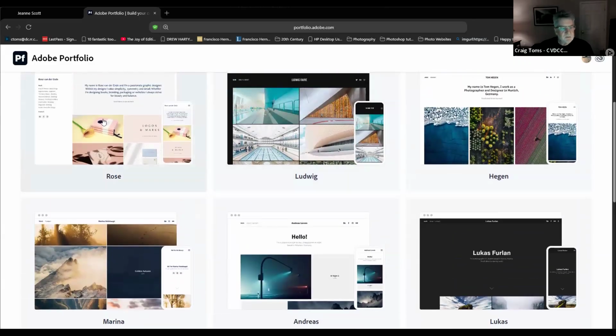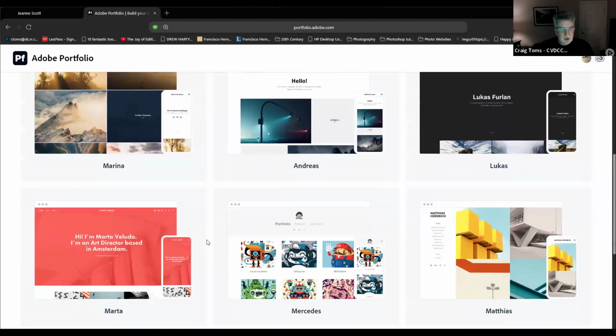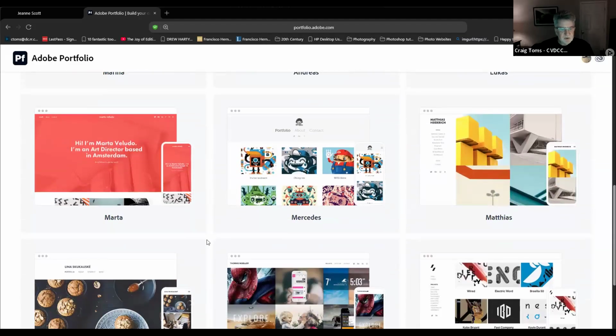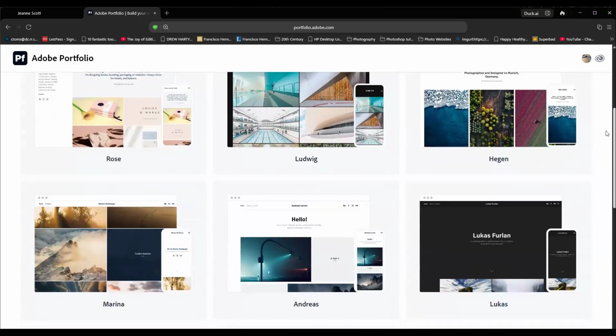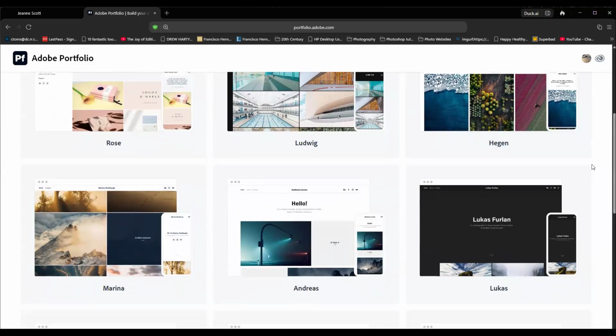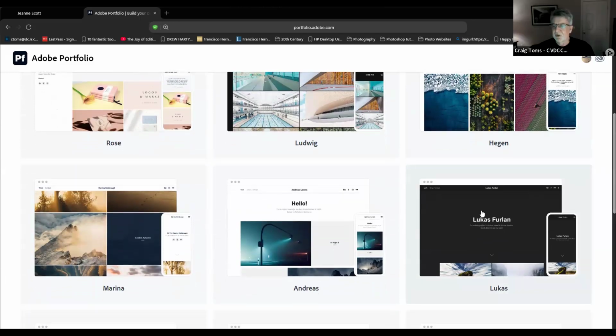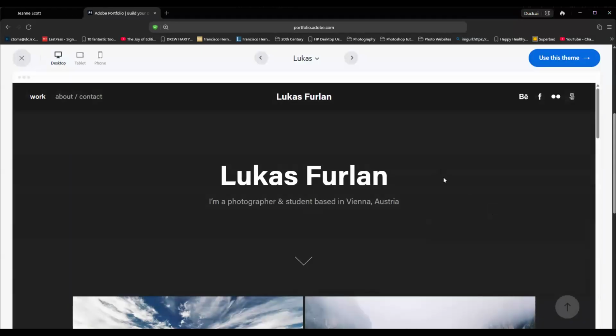You can see that we have all these different layouts here, some of which are quite complicated and more than we want to bite off. So we'll keep it simple. Go with something simple like Lucas right here, and give Lucas a try.